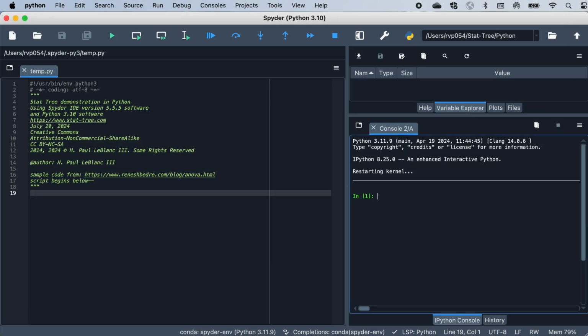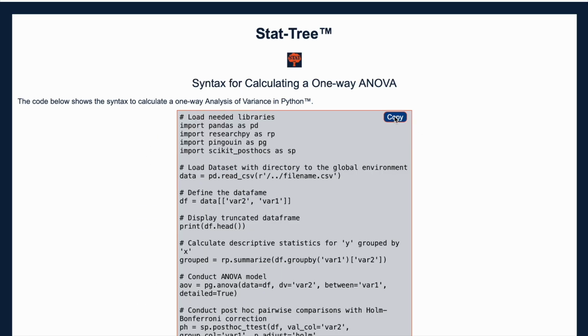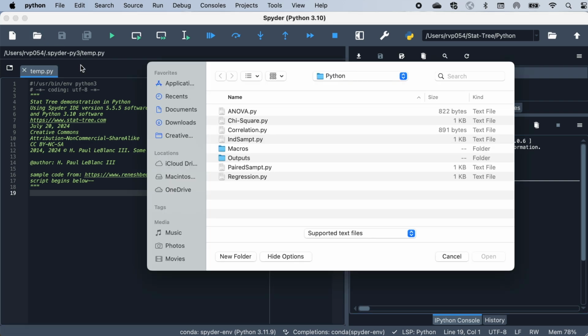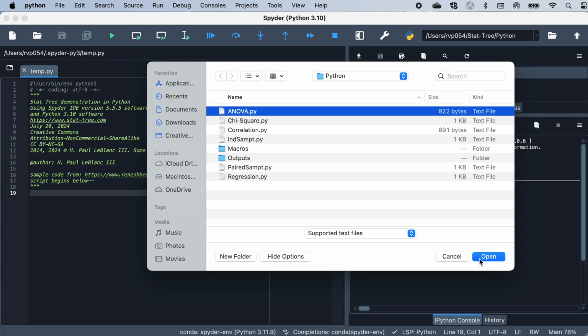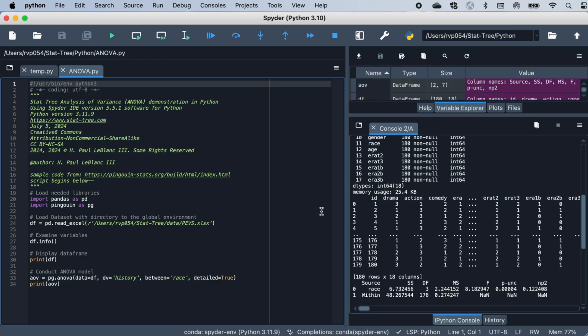To run the one-way ANOVA for differences in Spyder, type in the following Python code. This code can be copied from the new browser window when you press the script button on the sending page from the Stat Tree module. If you have already saved your code, press on the File Open icon above the editor pane. Browse to the location of the Python script, then press Open. Select the lines of code to be run, then press the Run Selected icon. Python will generate an output in the console window.